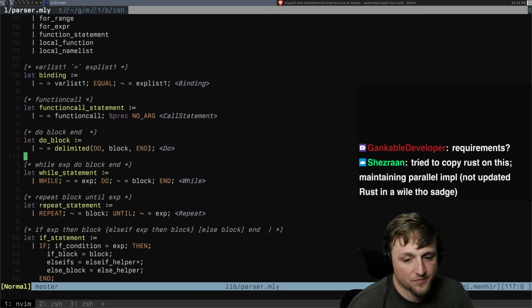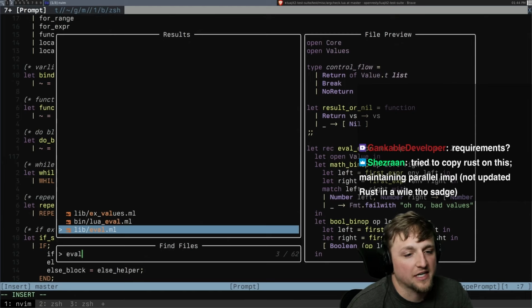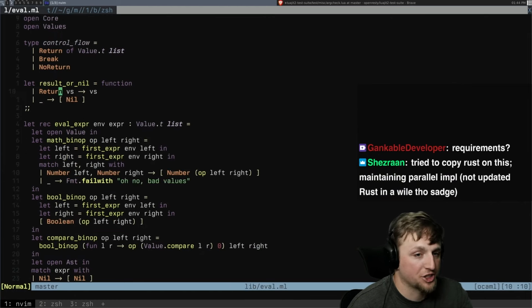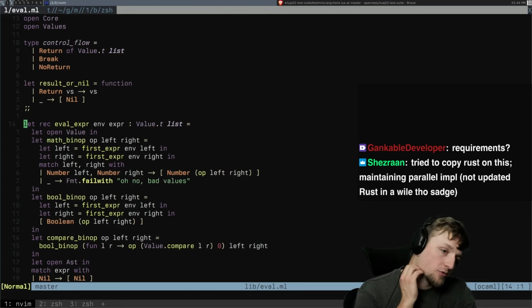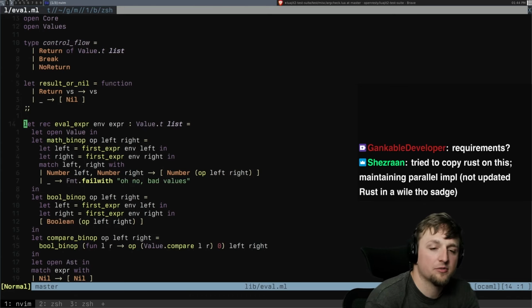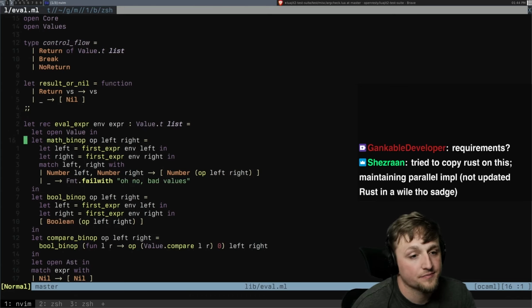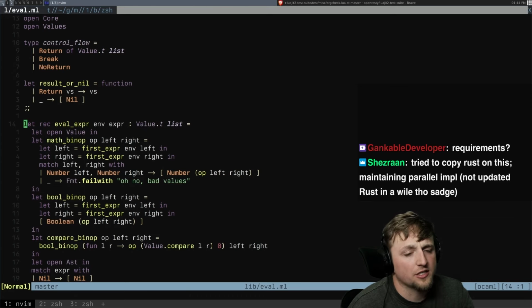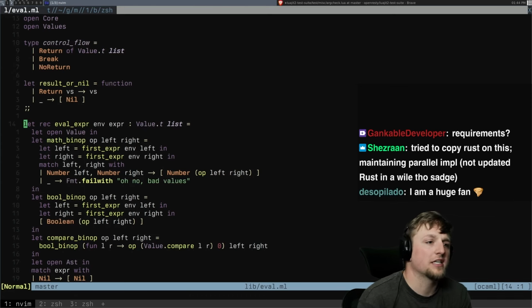Okay, so what do we need to do? We need to go to eval, and we're going to have a bunch of errors. Why are we going to have a bunch of errors? Well, because we're going to need to be able to return, we need to start returning results instead of just a value or a value list.